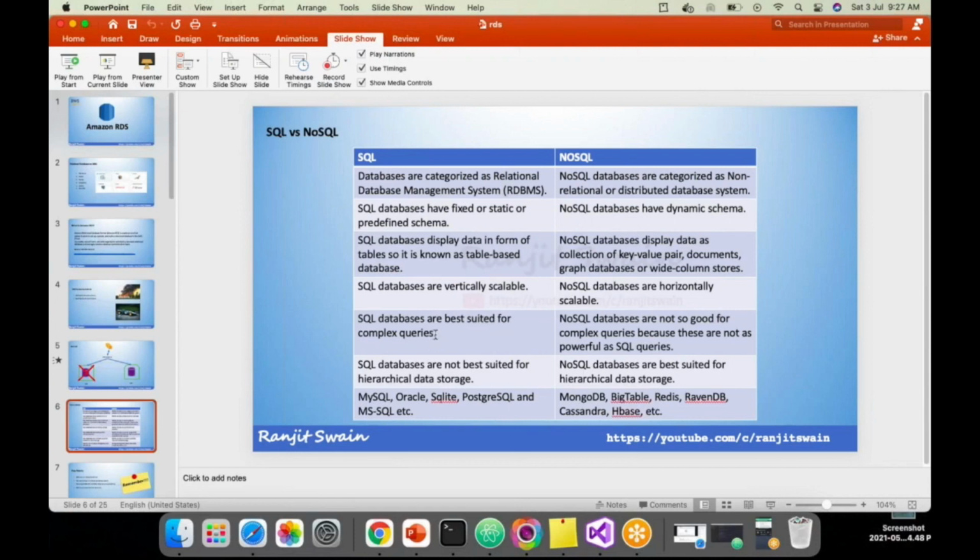SQL databases are best suited for complex queries. If you're writing more complex queries, then you have to go for SQL. NoSQL databases are not so good for complex queries because they are not as powerful as SQL queries. There is always good with some services and bad with some services. NoSQL is actually very good for big data currently in the market. Big data and data warehouses are using NoSQL, which is in good demand. Even Netflix and Amazon Prime Video use NoSQL databases to fetch data. I'll show you an example of where to use NoSQL databases and where to go for SQL databases.